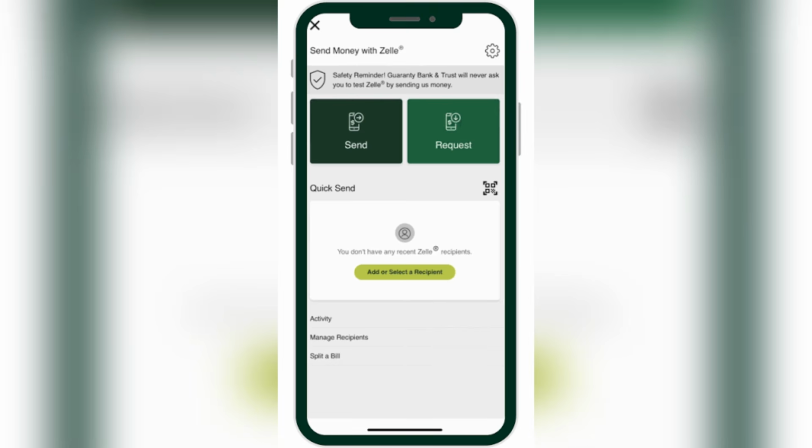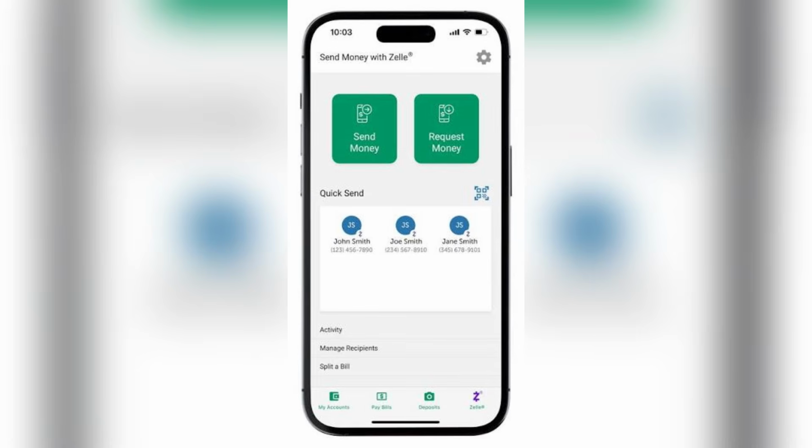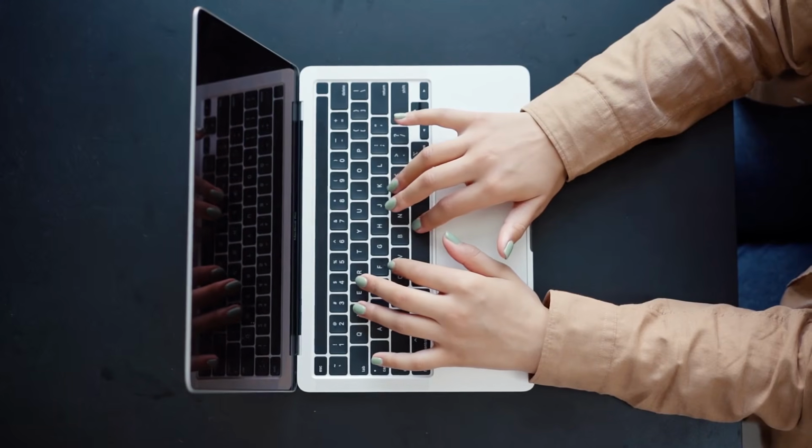Tap Send. Choose or add a recipient using their email address, US mobile number, or by scanning their Zelle QR code. You can also select from your contacts, enter the amount, and an optional memo or note. Select the TD account to send from.